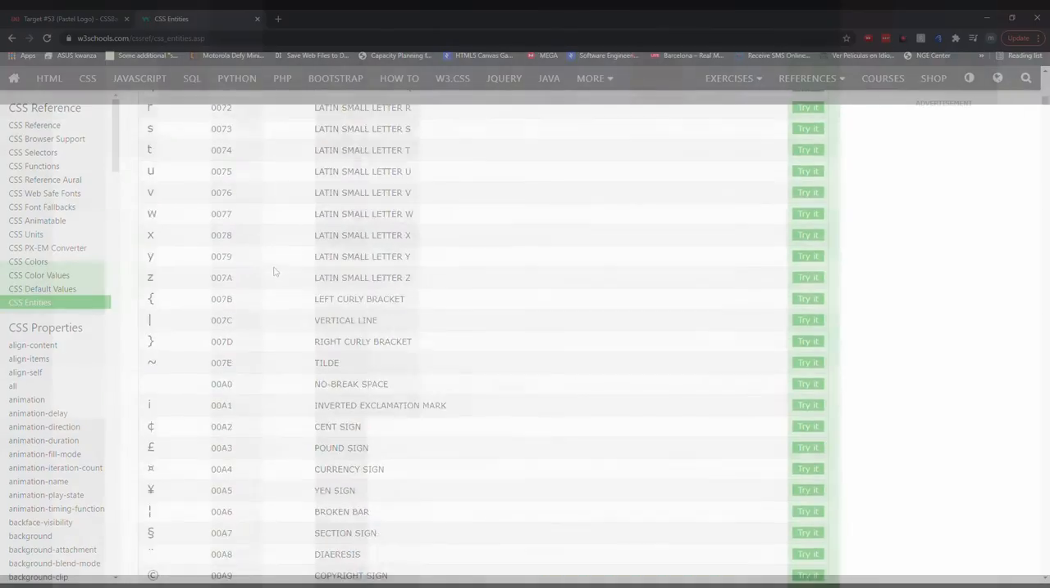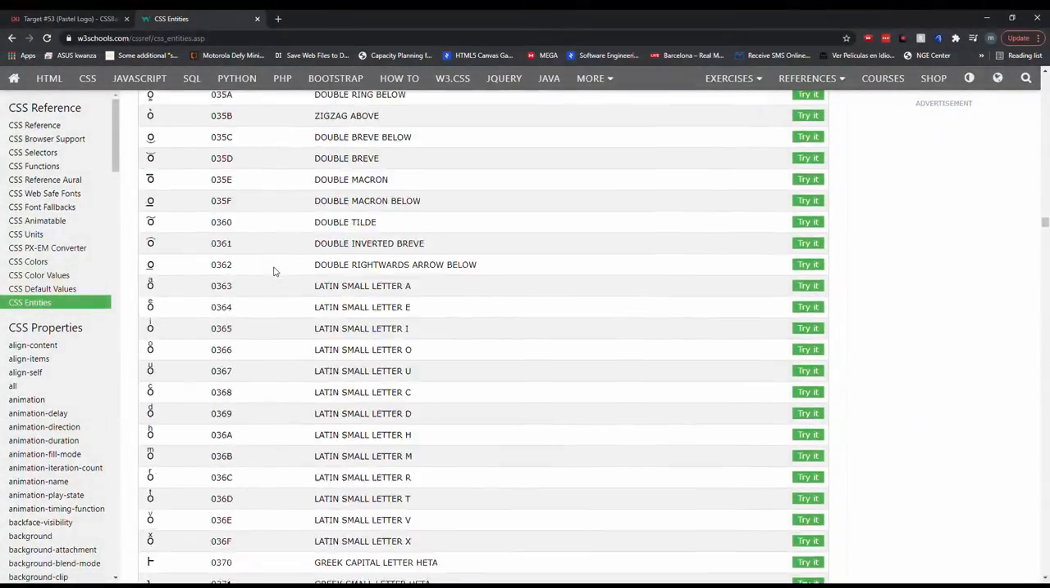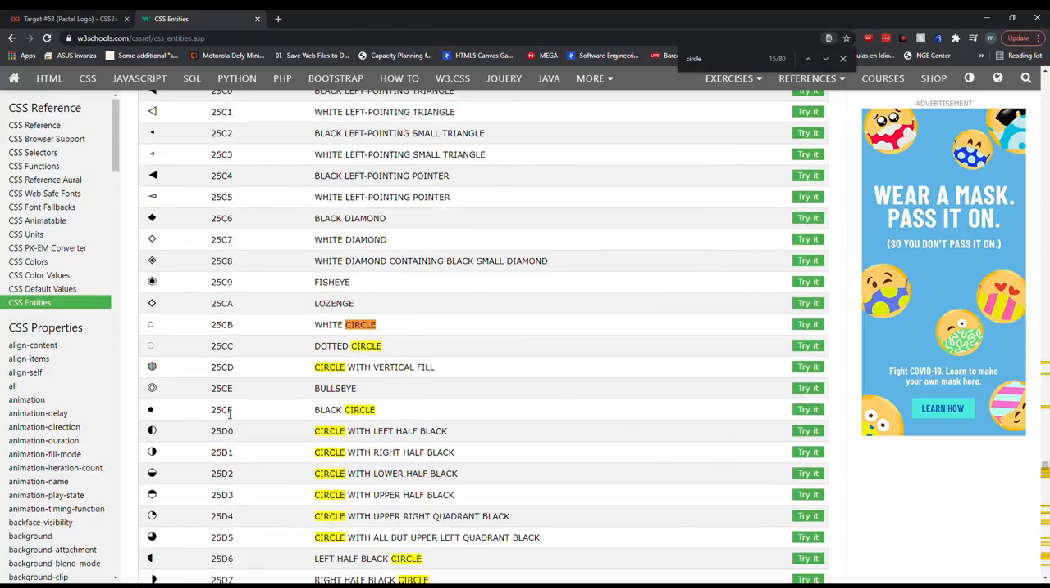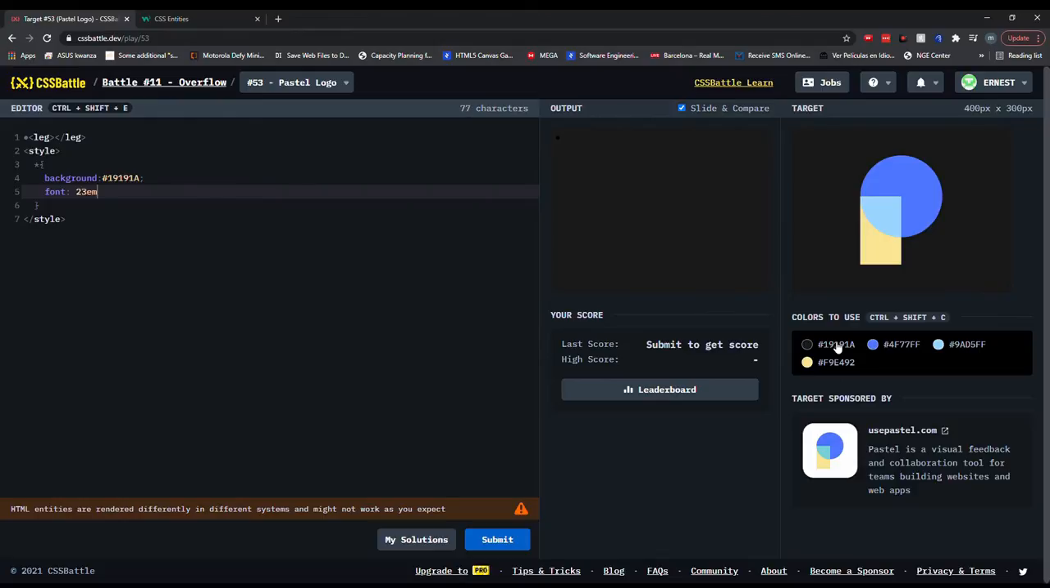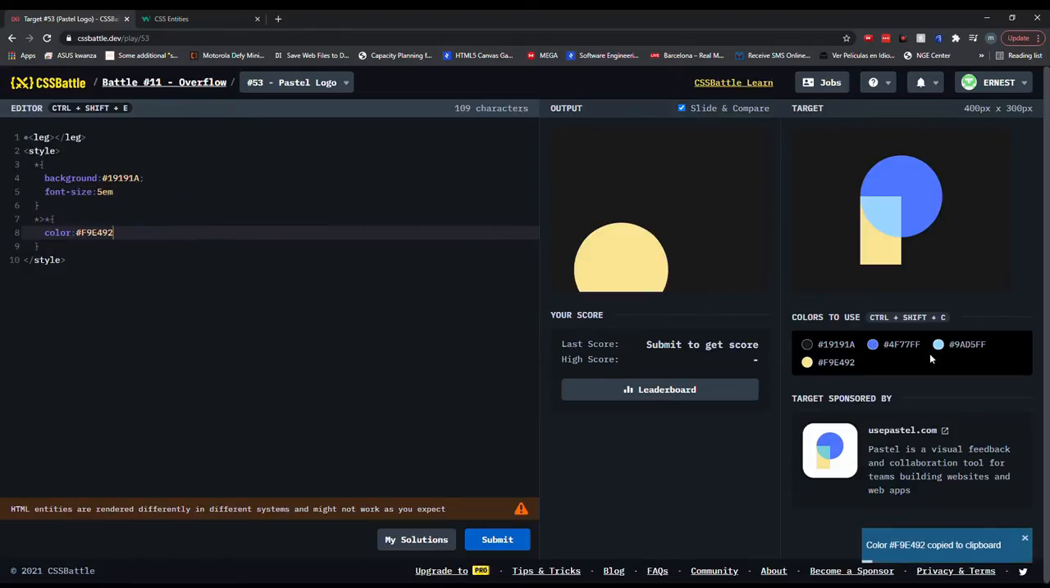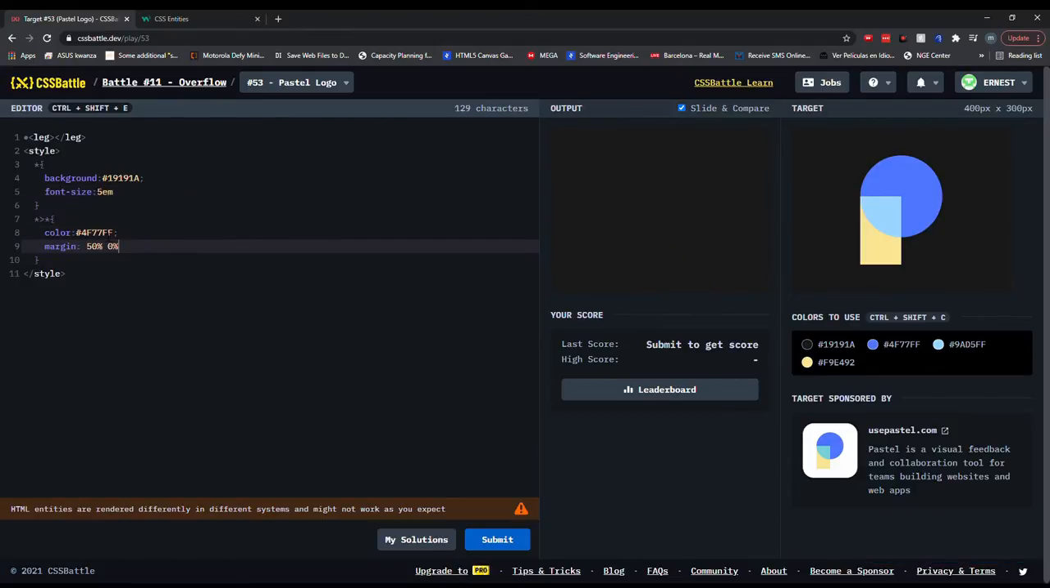So we all love CSS Battle, right? So here I'm just trying to explain how I implemented CSS entities in this challenge. Basically, I learned from one of the top solutions for the owl that you can use CSS entities, add them to the HTML and then style them.